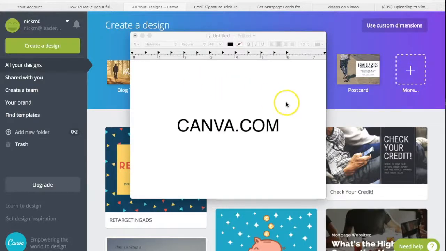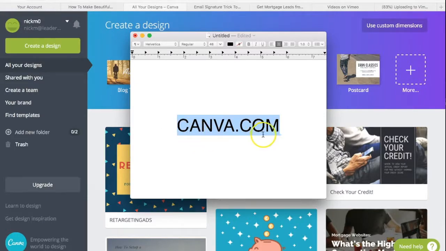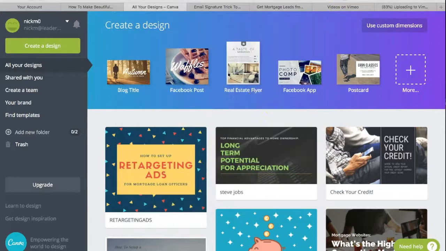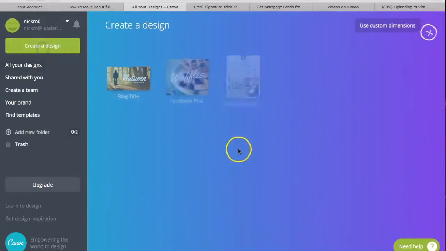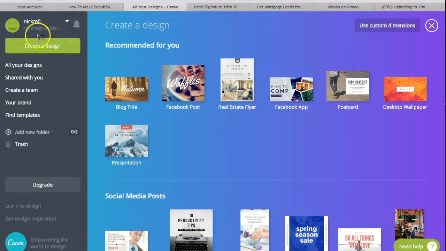All right, fellow loan officers. I want you to go to the website canva.com. You're going to have to create an account. It's free and it takes about 3 minutes. I'm not going to walk you through that because you can do that yourself, it's super easy to do. Once you're logged in, you're going to click create design.